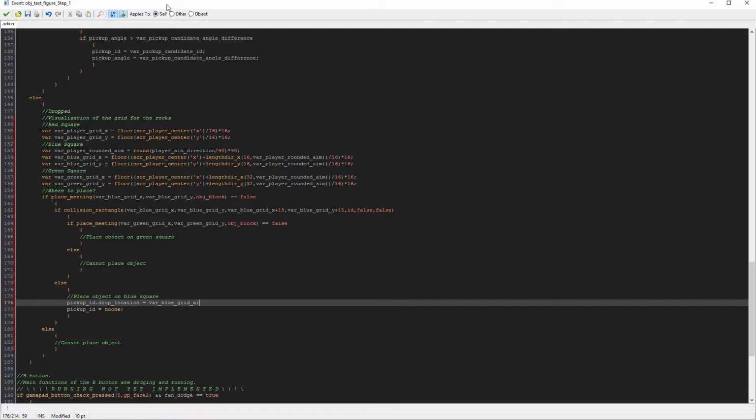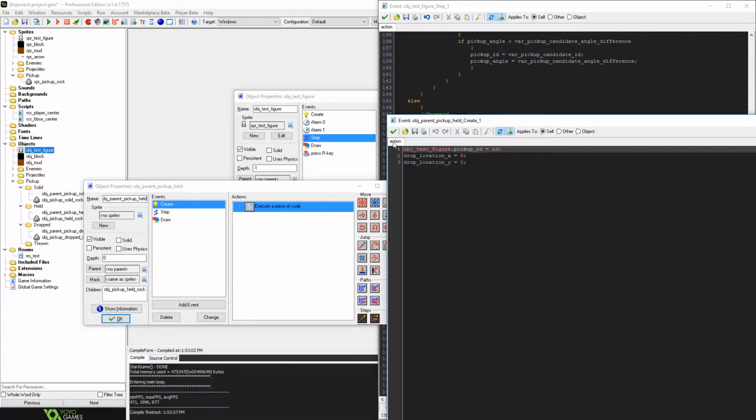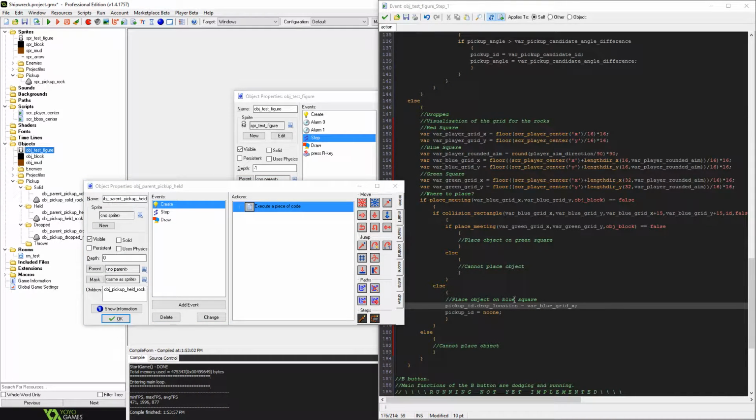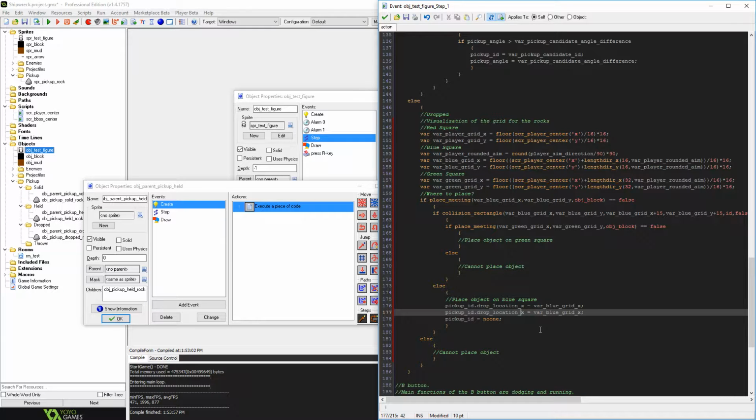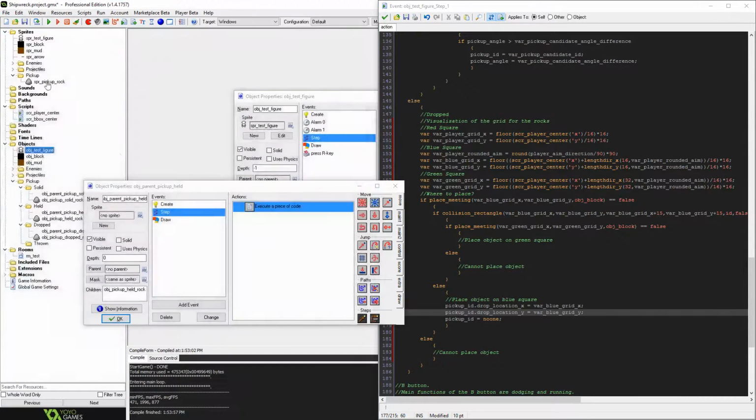But even that's not right, is it? Drop location x. There we go. Drop location y. Then this checks itself to see what it should change into. We're not going to change it into solid rock, we're going to change it into dropped rock. So that dropped rock can then take care of everything it needs to take care of.